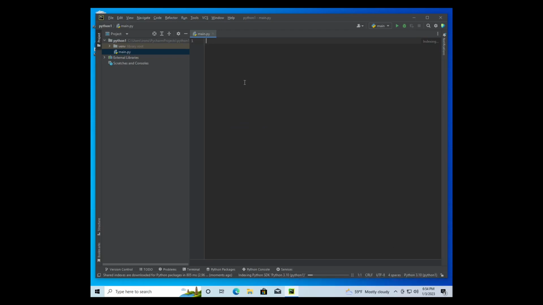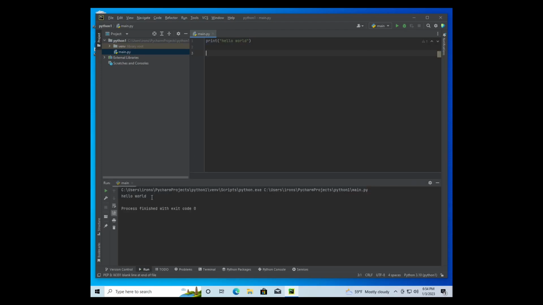And to just start a little hello world, as is tradition, use the command print. If you go up here and hit the play button or Shift F10, you'll see we get our result down there.